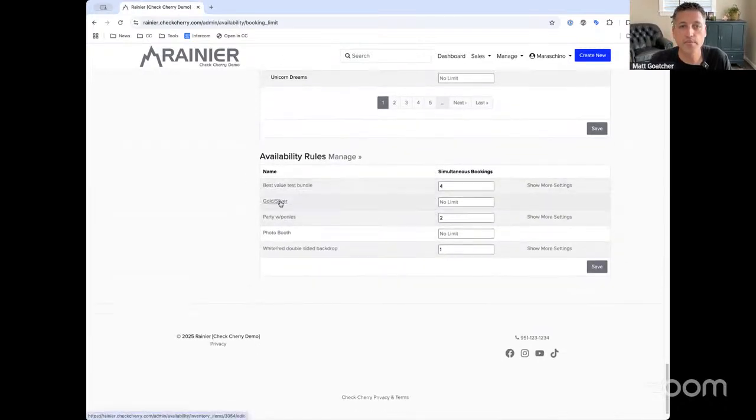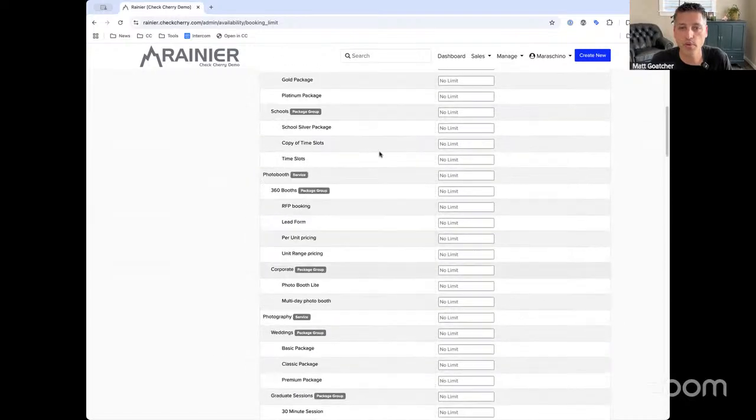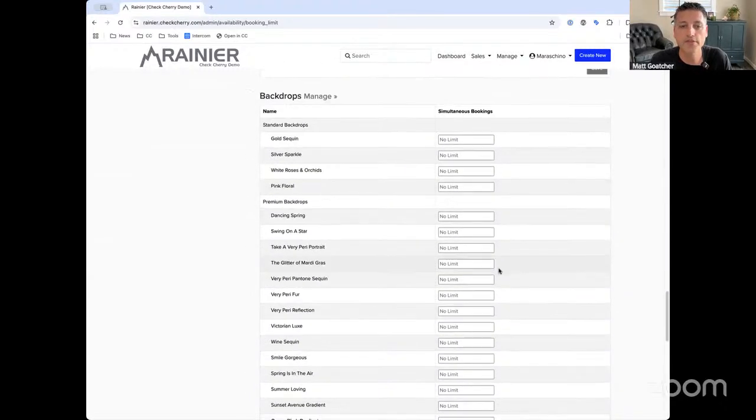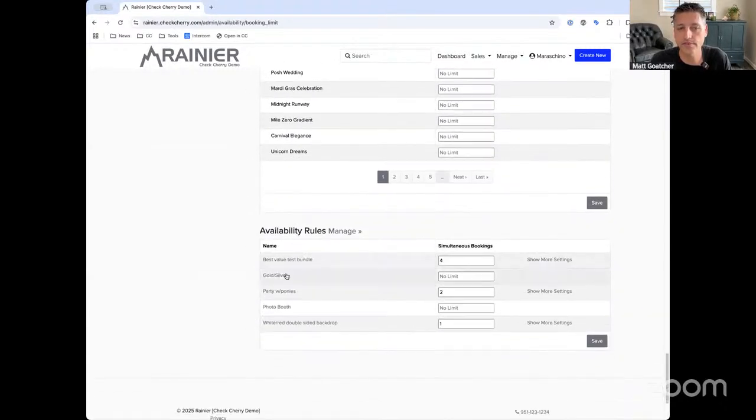And then kind of the most complicated is what we call availability rules. Most of the time, for most relatively simple setups, this works fine. But if you've got more complicated circumstances, these availability rules come in handy.